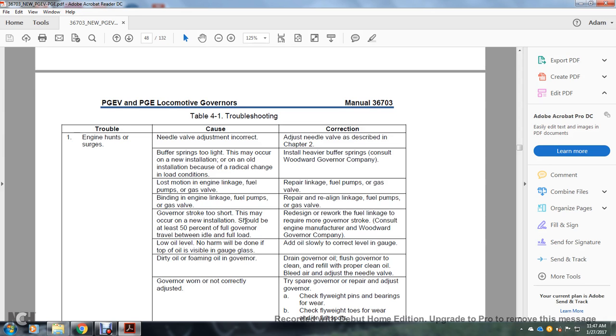Engine hunts or surges if the governor stroke is too short. This must be checked with a new installation. It should be at least 50% of the fuel governor travel between idle and full load. Redesign or rework the fuel linkage if more governor stroke is required, consulting the engine manufacturer or the Woodward Governor Company.